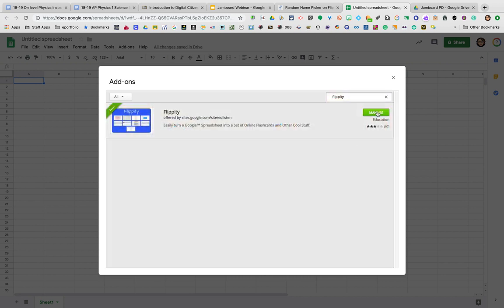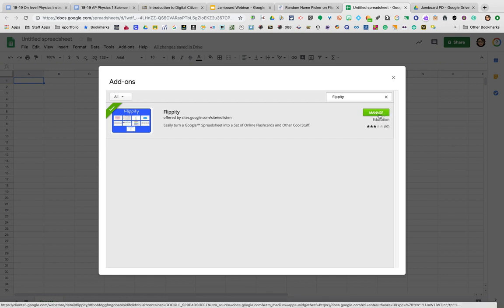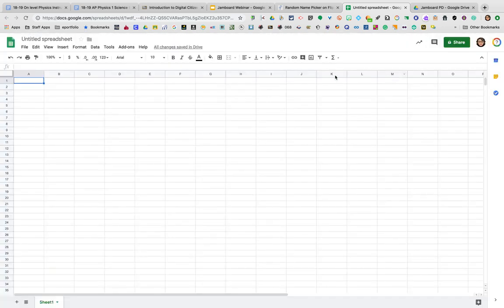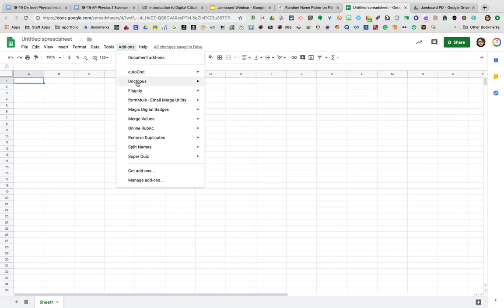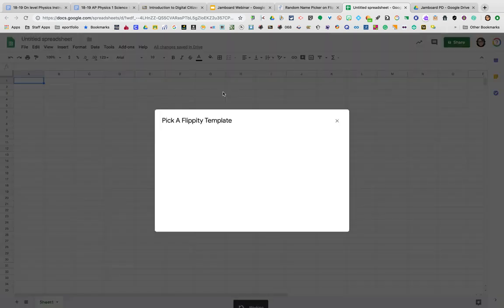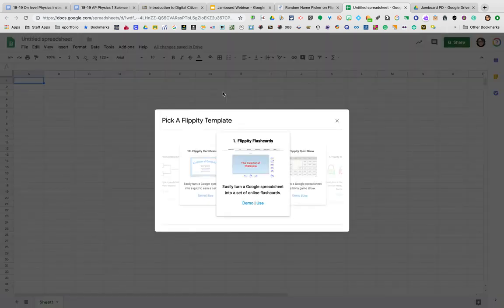Once you have found Flippity in this section, you will see that it says free. In my case, it appears green because I already have it downloaded on my laptop, but for you, it will say free. Click on it and you will be installing it. Once you have it, go back to add-ons, go into Flippity, and pick a template. It will open this little window.